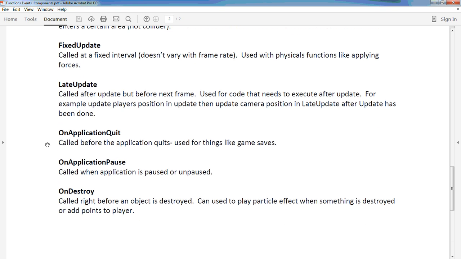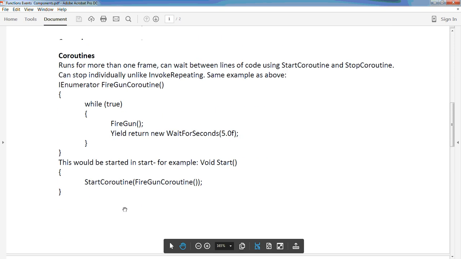You'll have OnApplicationQuit, OnDestroy. So these are things that happen when the application is quit. What do you want to do? Things like saving a game, okay? OnDestroy is called right before an object is destroyed. So this might be something where you have a particle effect or explosion or something else when something's destroyed and then it adds points to your player. So these are just some common ones that you're going to see quite a bit.